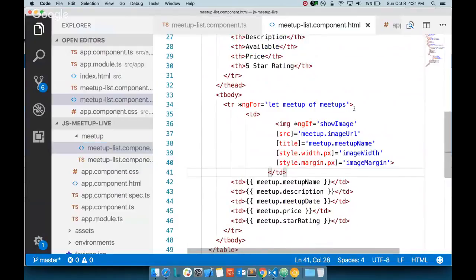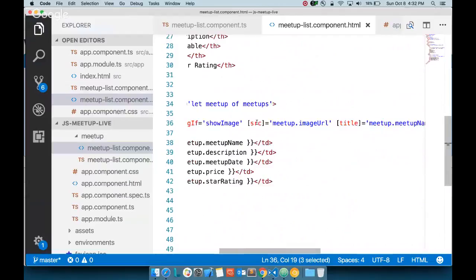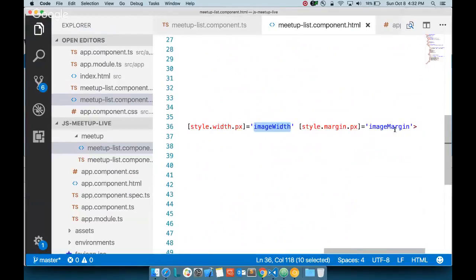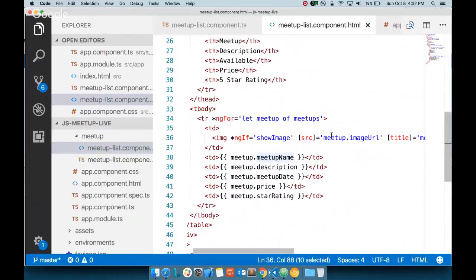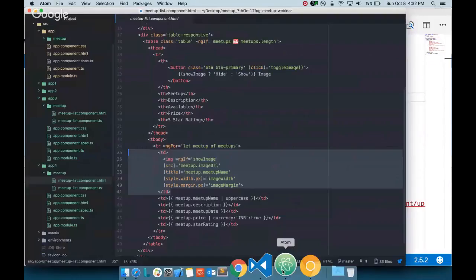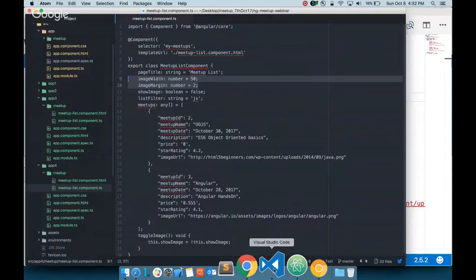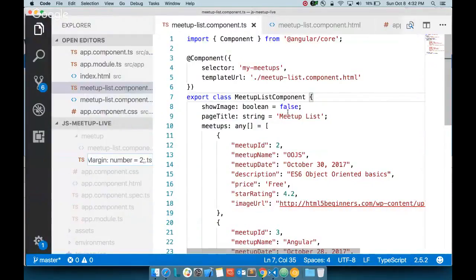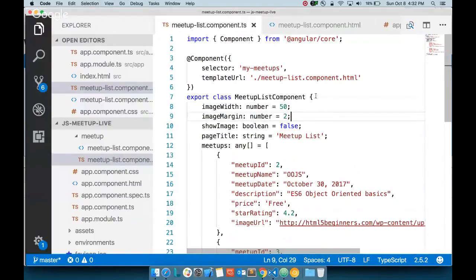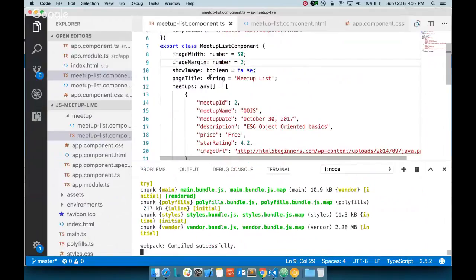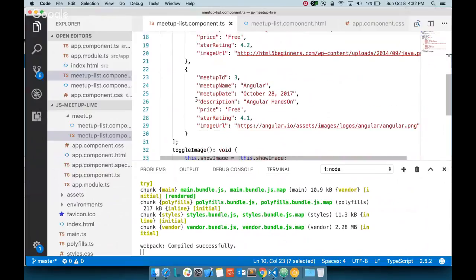Cool. Now you can see I put in data where I'm using an image element, and I did a binding of source, title, width px, and margin. But imageWidth and imageMargin are actually not defined as of now in our component. So we'll copy the values of those as well from my already working code. All done. You can see I have mentioned imageWidth and margin, both numbers, showImage, which is basically a boolean false, and I have created a method also, toggleImage.